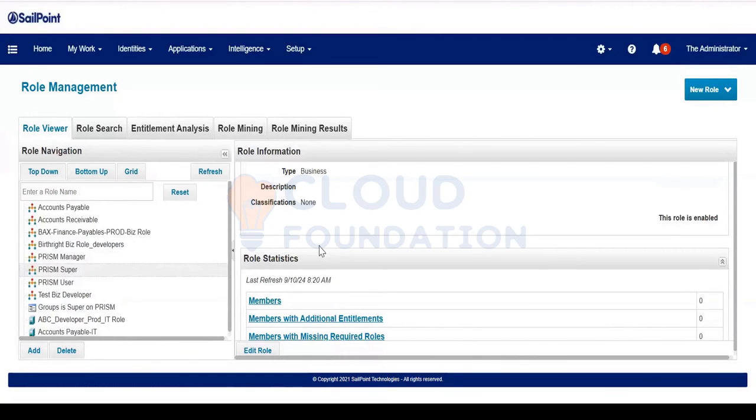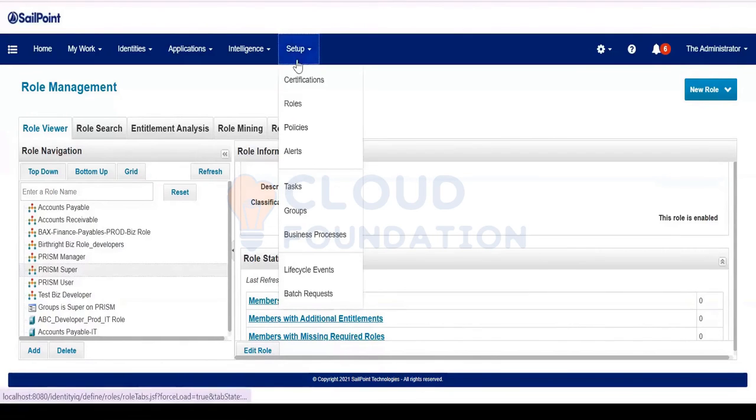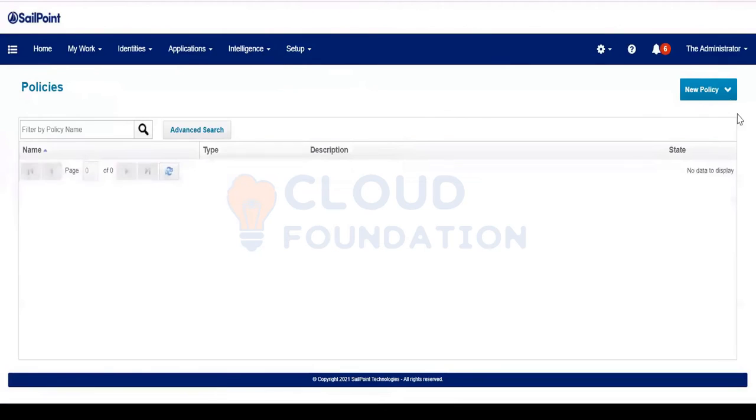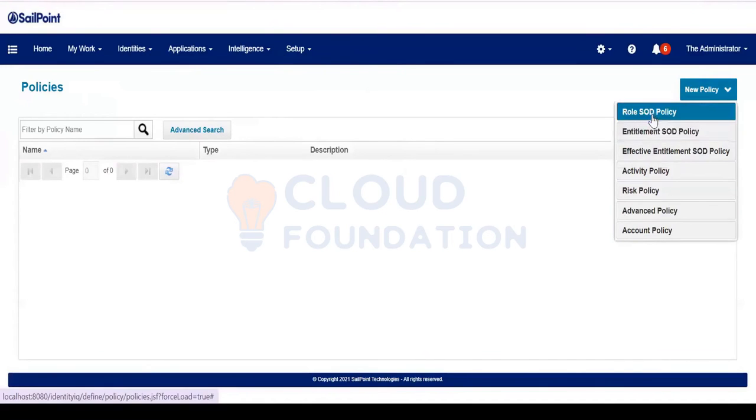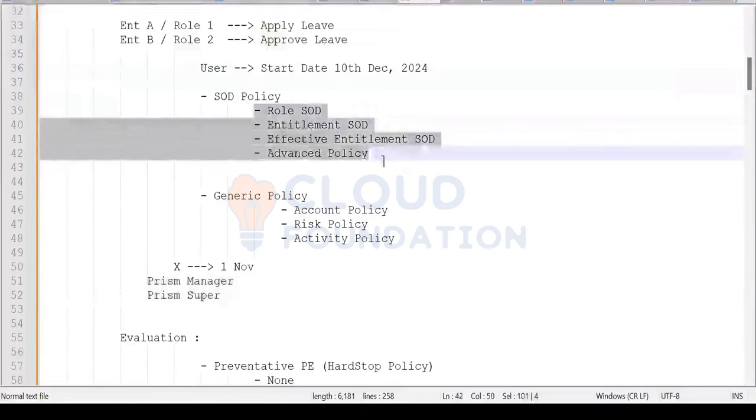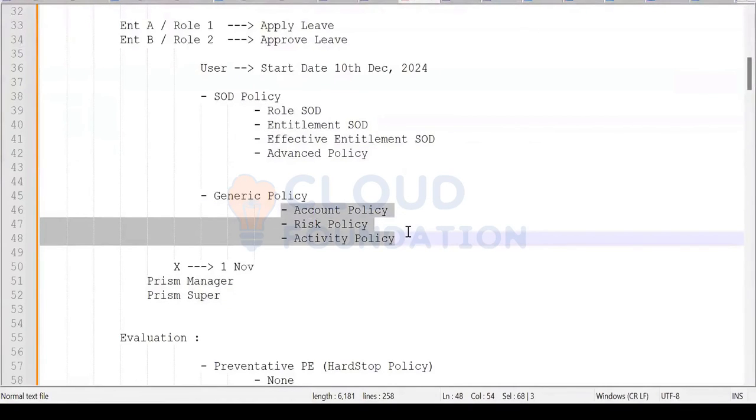Now it's time to create policies. Go to Setup, Policies. Click on New Policy. Here you can find a total of 7 policies. Out of 7, 4 policies are SOD: Role SOD, Entitlement SOD, Effective Entitlement SOD, and Advanced Policy. These 4 items are SOD policies. The remaining 3 items are Account Policy, Risk Policy, and Activity Policy.